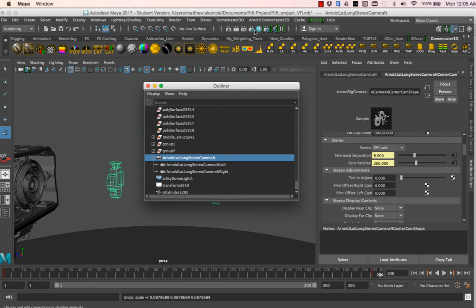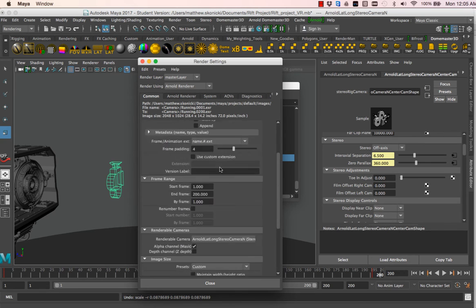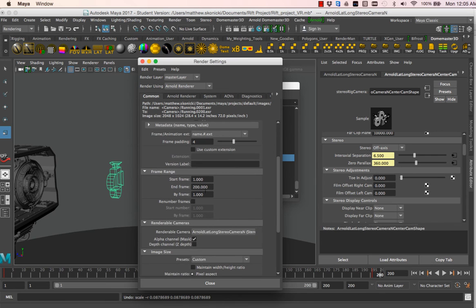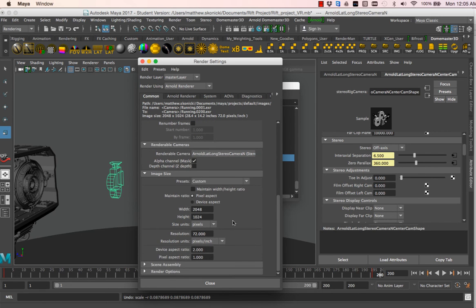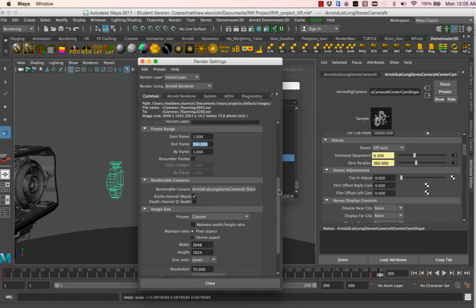Under my Render Globals, I created an Environment tab, for the Arnold AI Sky, which I just set to blue. In my Common tab, I set this to name.number.extension. I'm rendering it to frames 1 to 200. And I've got my render camera set up to Arnold's Latlong stereo camera pair. It's going to render two folders with two sequences that will be 200 frames long, so you see start frame 1 and end frame 200.